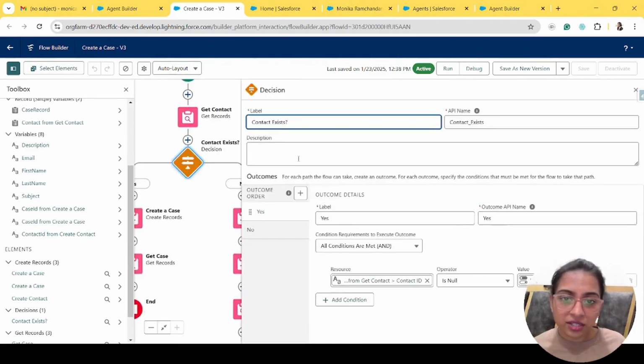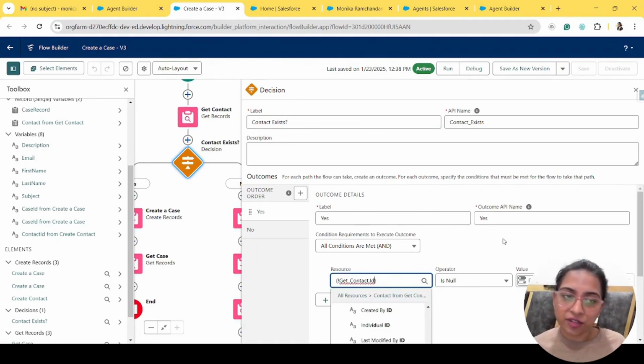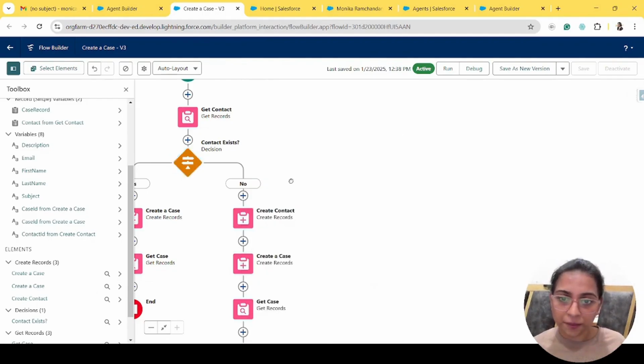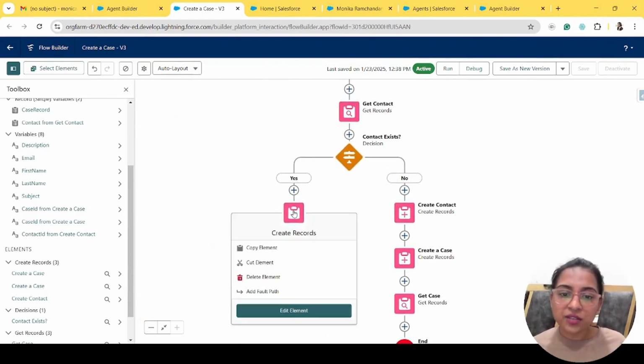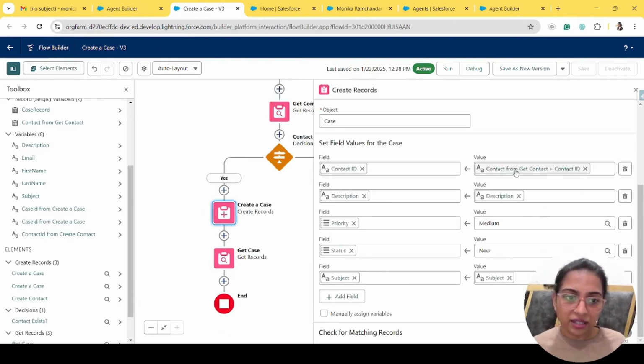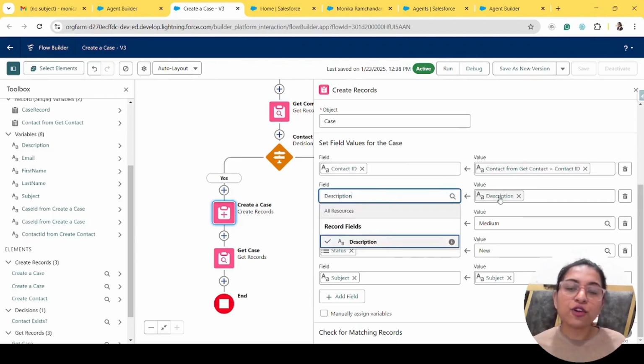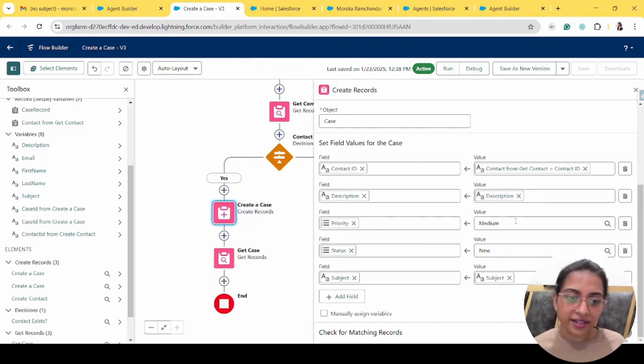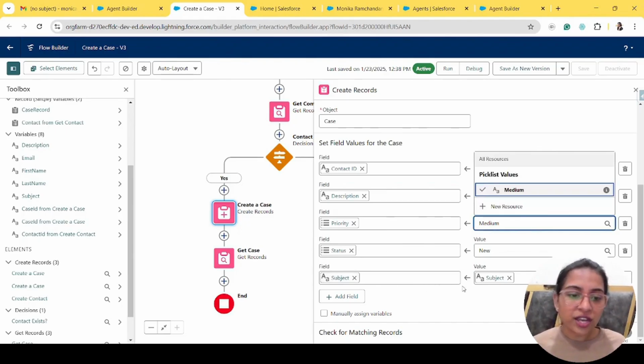It checks with the decision element if the contact exists or not. If it exists, that means the get record contact ID is null will be false, right? That there will be contact ID. If it exists, then it will create a case for that contact, okay? Which will be having contact ID, which we can get from the get contacts ID. Description we will get from the user's description input, right? So this is just a text variable, again available for input. Now the priority and status, I have added it manually. For the subject, again a variable, normal text variable available for input.